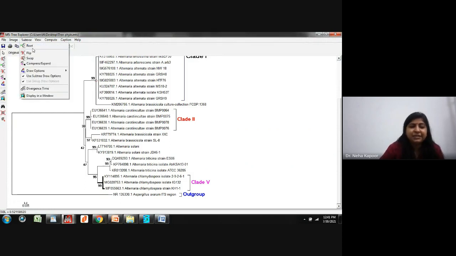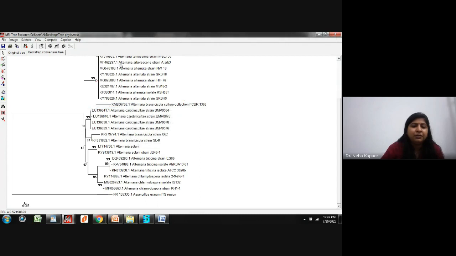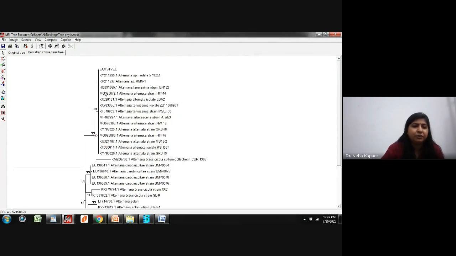Then is subtree. This is again the same options: root, flip, swap, compress, draw options. As you can see, because I have marked it, these clades are being shown. If you want to clear all these options, I am clicking on clear. See, all the things are cleared now.